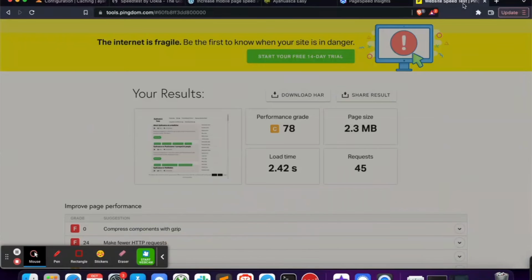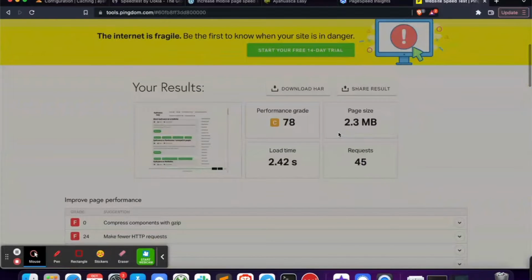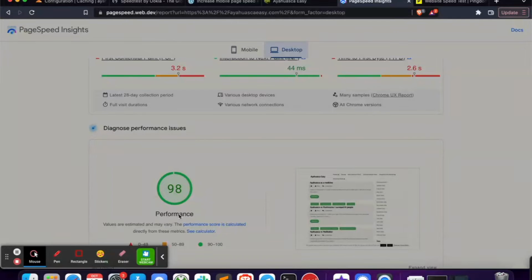I also use another page speed tool called Pingdom Page Speed Tools, website speed test. I like to use this one because it gives me slightly different stats. So I've got 2.3 megabytes there and 45 requests and a 2.42 second load time on desktop. Google PageSpeed gives you mobile and desktop scores.